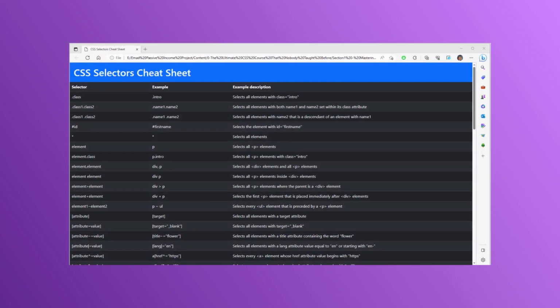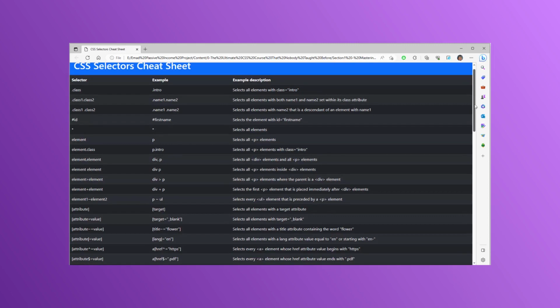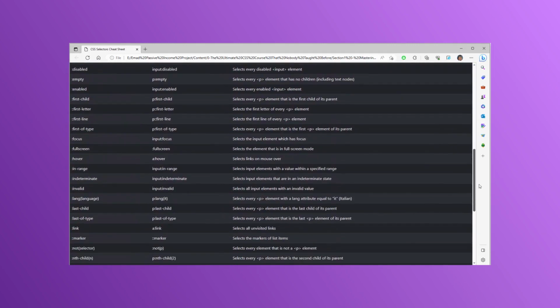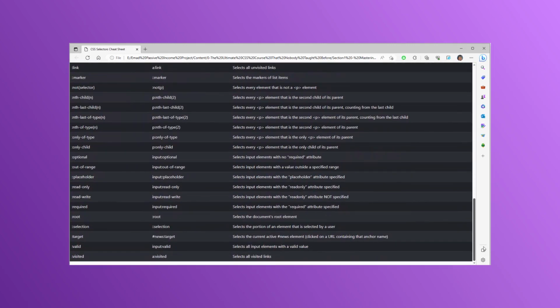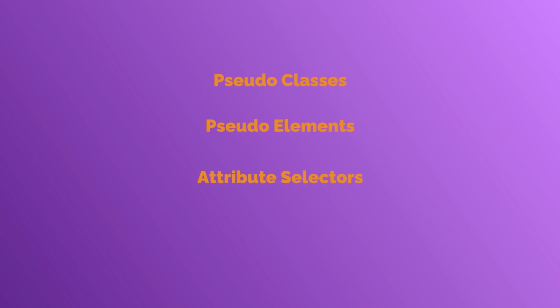In the lecture resources, you will find all source code used in this lesson. Additionally, you will find a CSS cheat sheet that demonstrates the list of all selectors that we might not be able to explain in this section. In the next lectures, we will dive deeper into CSS selectors and learn how to select pseudo-classes and pseudo-elements and explain in detail the attribute selectors.